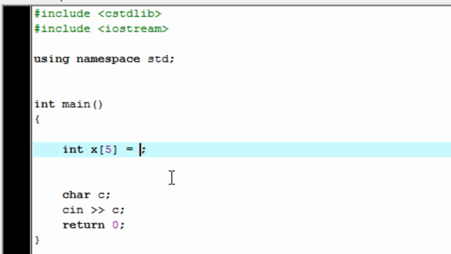And I can add values to the array when I initialize it, just like I do anything else, just with a little syntactical change. So we do an opening curly brace like we have for our functions, and we just list the values. So let's go 0, 1, 2, 3, 4. That's 5 values. And we separate each value by a comma, and then we end with another curly brace.